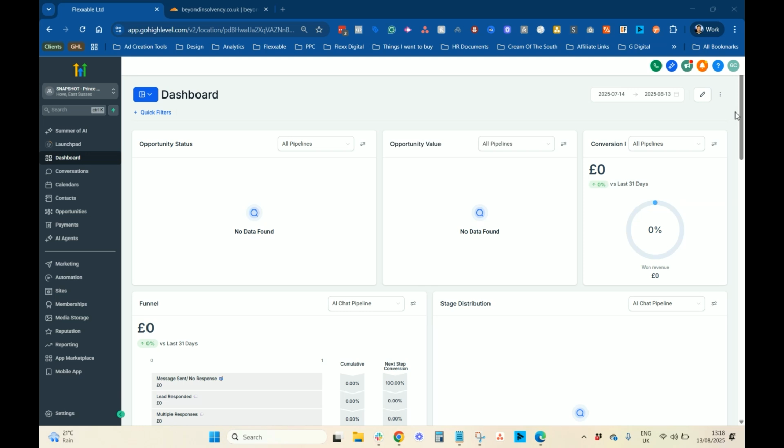HighLevel's completely changed their interface. And in this video, my tech guy, Graham, is going to show you how we connect a subdomain into a subaccount in HighLevel with the new interface. Let's dive in. Hey guys, and welcome to this video on how to connect your domain to HighLevel.